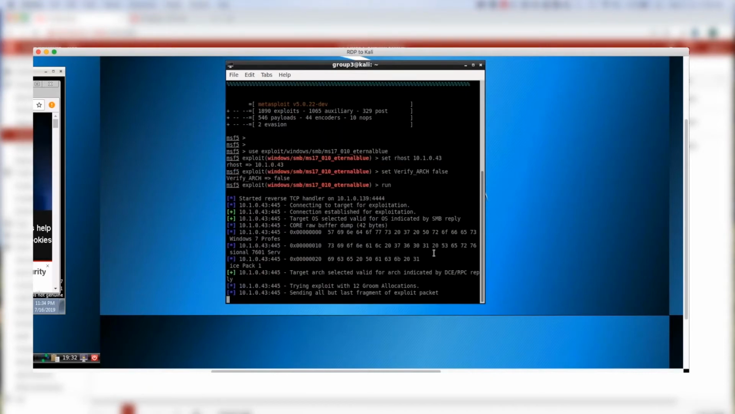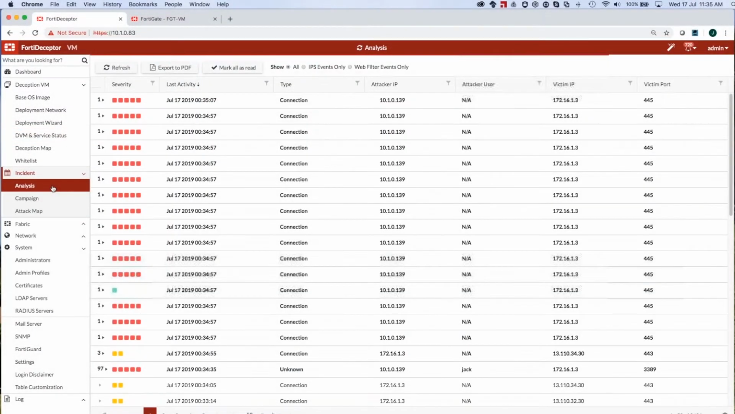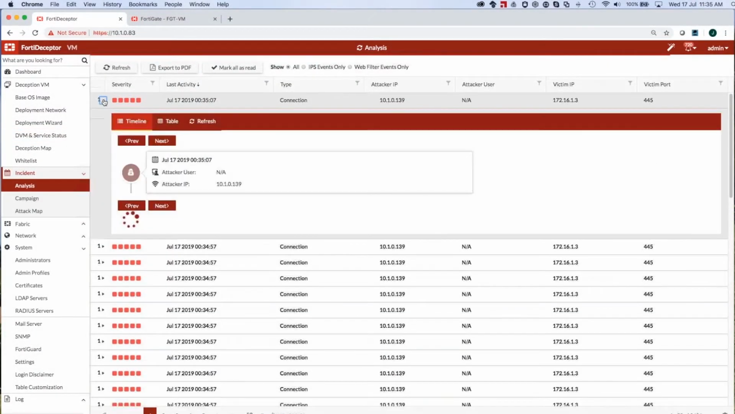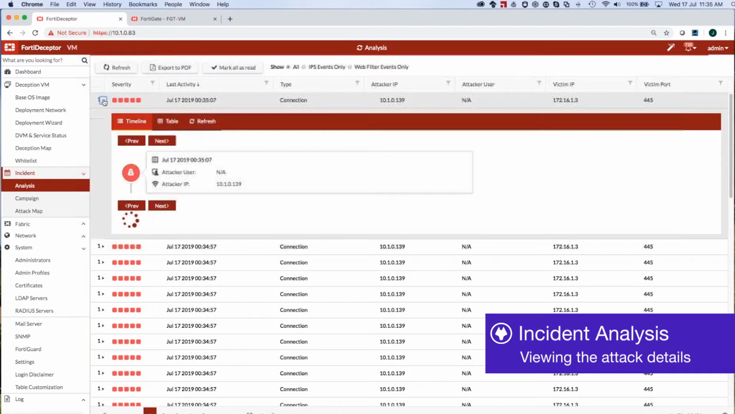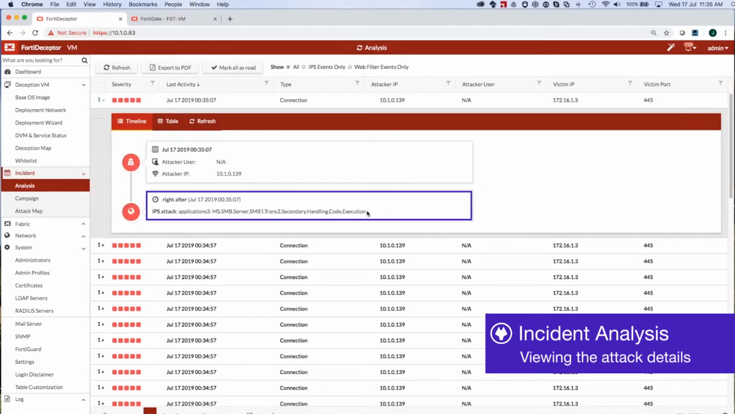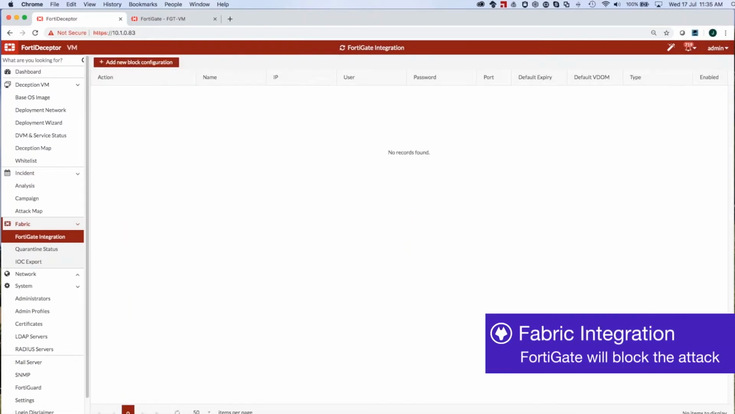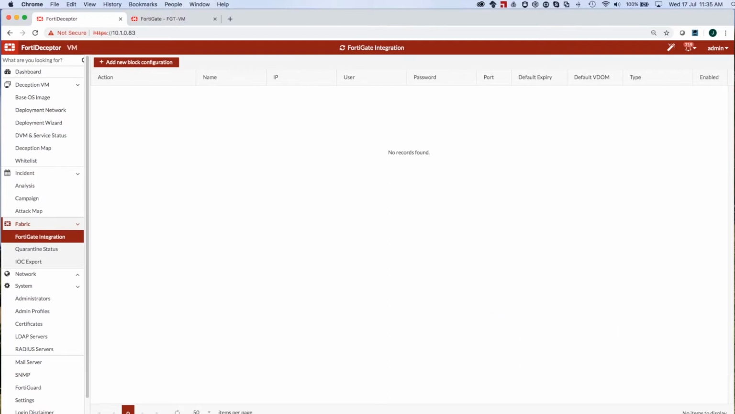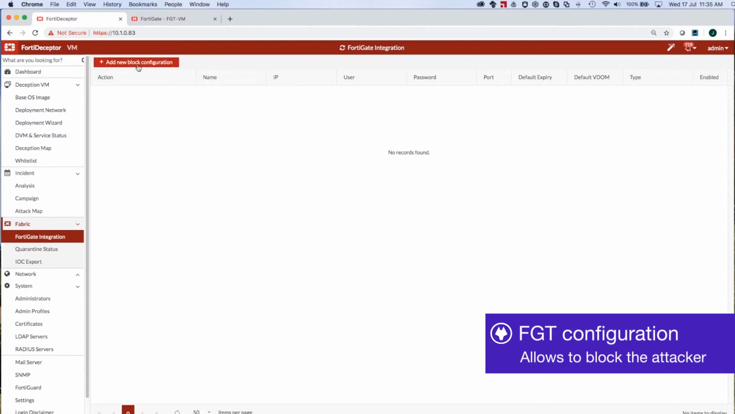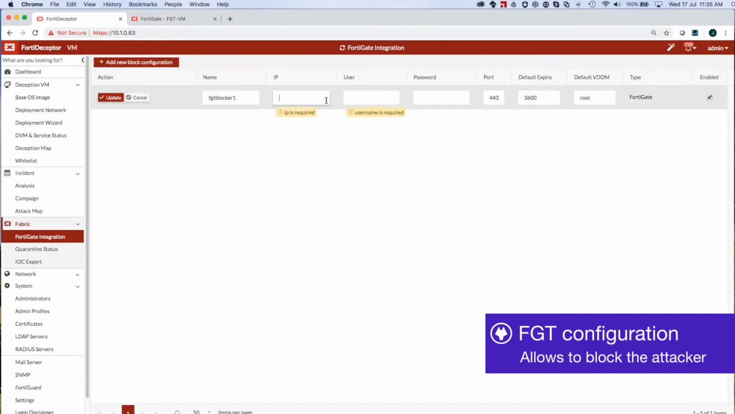Let's run the attack. Now we can go back to the incident view in FortiDeceptor and take a look at the attack. As you can see, the intrusion is detected by the FortiDeceptor. If you have the FortiGate fabric integration configured, once the incident is triggered on decoy, the FortiDeceptor will instruct FortiGate to quarantine the attacker's IP. Let's take a look at the FortiGate quarantine configuration to see how FortiGate blocks the attack.